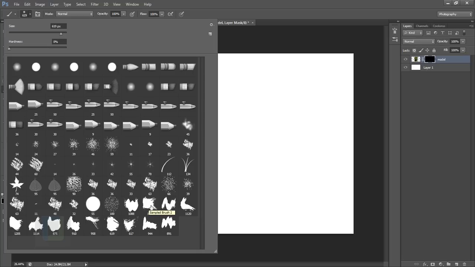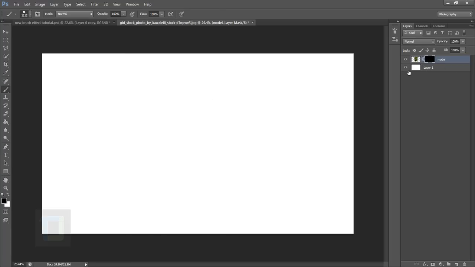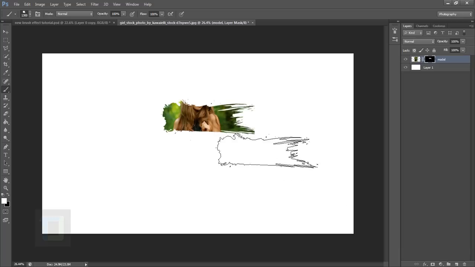So first of all, I'm gonna select this one and select your layer mask and make it slightly bigger, and then click here with white color. So you can use the X key to flip your color, so make sure foreground color is white while painting, and then click here like that. So it will reveal the rest of the image.